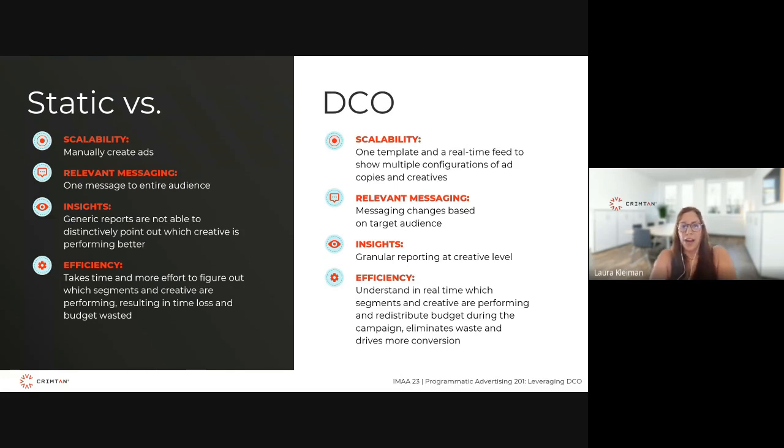So, I think in the last IMAA Pulse survey, one of the things that people really wanted to see was deeper targeting capabilities, reporting, bespoke solutions, more optimizations and rich data. So, DCO really does deliver on all of those things.